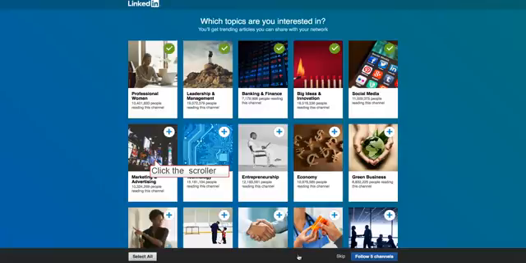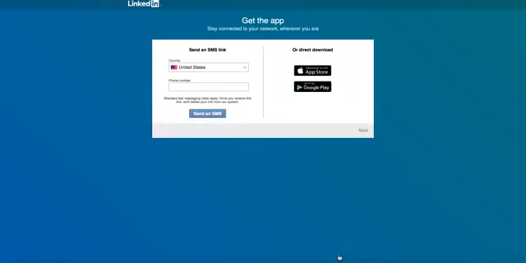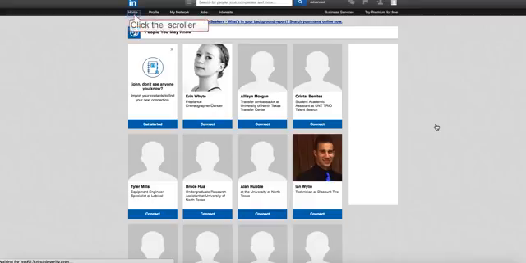And then again, choosing the topics really helps LinkedIn figure out, okay, what are some posts that this person's going to be interested in? And then you can also choose to get the app on your phone. That's up to you. It depends on how you use social media. If you use it on your phone, a lot of people do, it can be helpful.